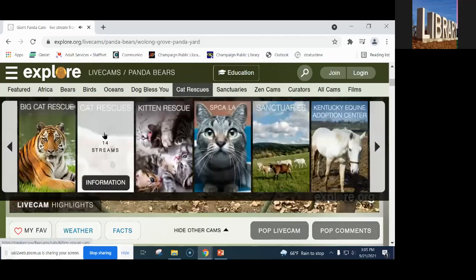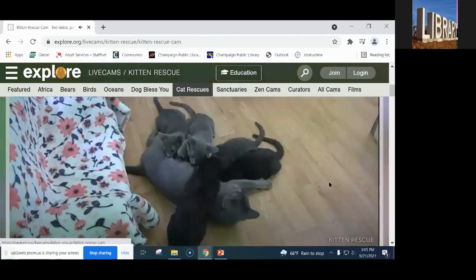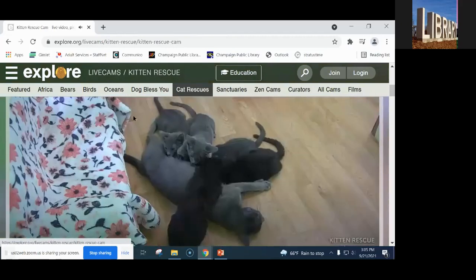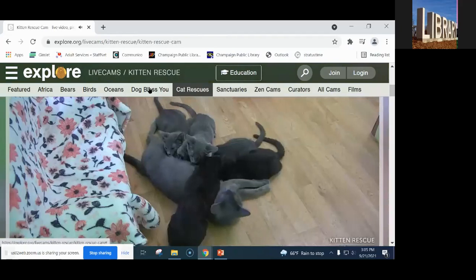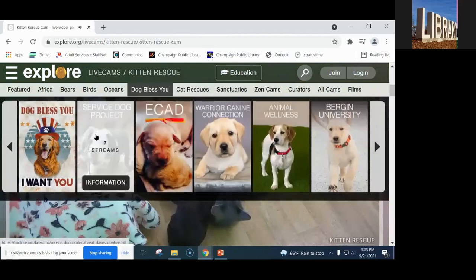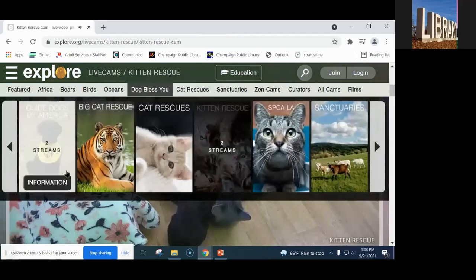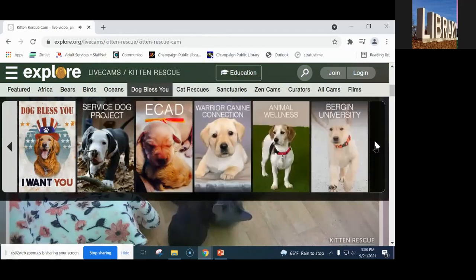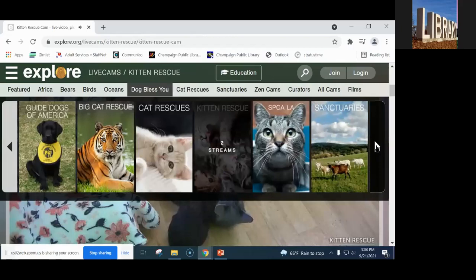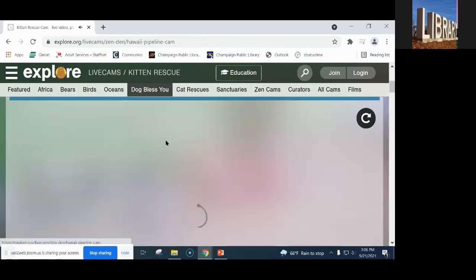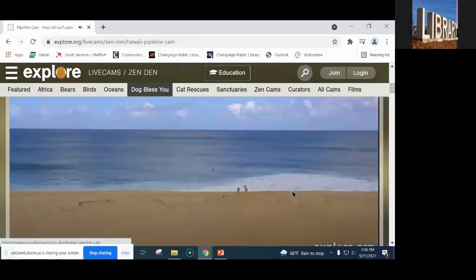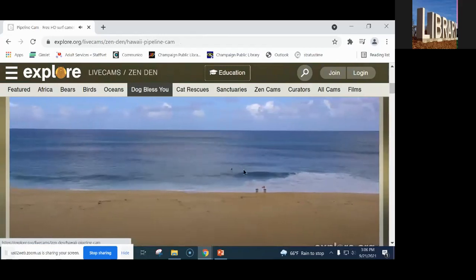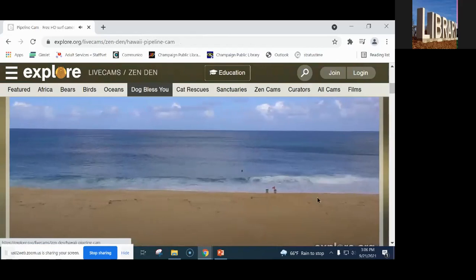And then there's also cats and dogs. Let's try a cat rescue. We'll see if there's a little kitten. So here's some kittens. Of course, they're all napping right now. That seems about right for kittens. They probably had a rough day of play already. Let's see about some puppies. There's guide dogs. Maybe I could find puppies specifically. And a lot of these are shelters and animal sanctuaries. Oh, let's go for Zen. So here's the ocean for a Zen. Looks like there's one person, possibly, or another creature out there enjoying it.